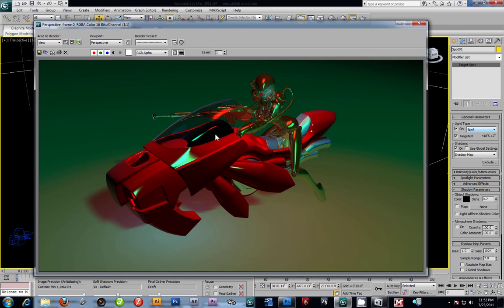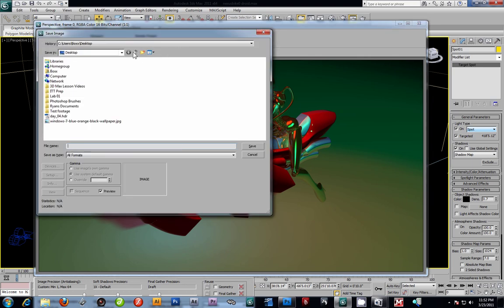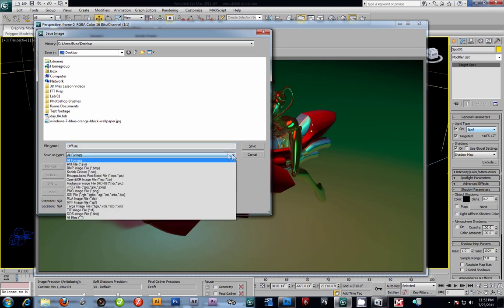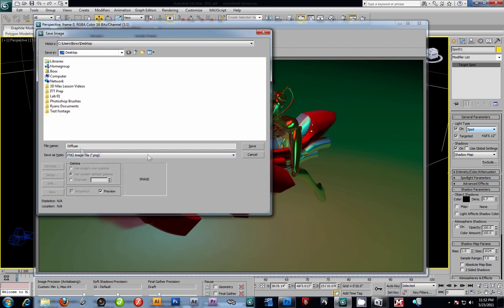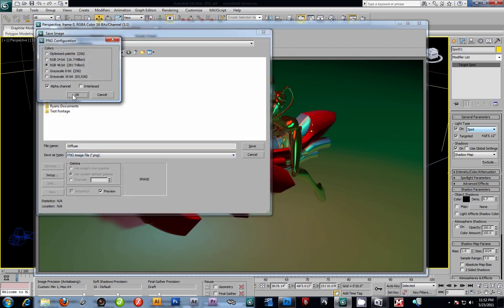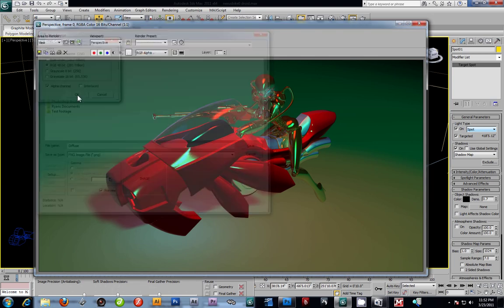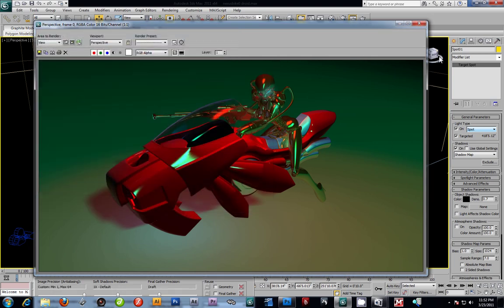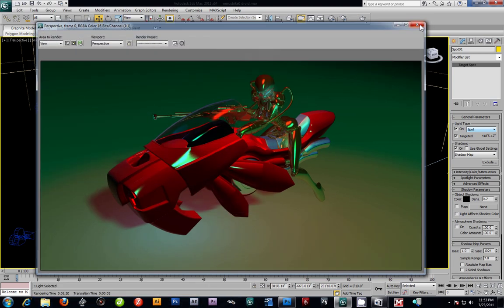As for the textures, I just dropped on some quick shaders for this demonstration, and these are ray trace shaders. Anyways, I went ahead and rendered this out. I'm going to save it out as my diffuse pass on my desktop, so I'm going to call this diffuse. I'll save it as a JPEG. Actually, no, make that a PNG. Make sure the alpha is checked, not that we have anything we're alphaing out. Alright, I'm going to close that out now.